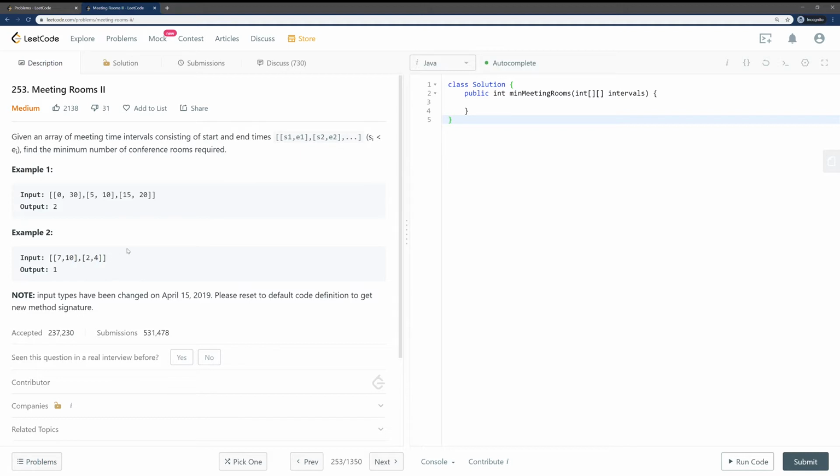This problem is a little bit of a variation of Merge Intervals, another LeetCode problem. I will add the link to that video in the description.